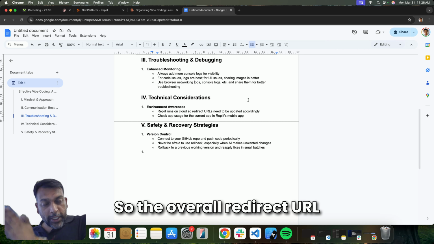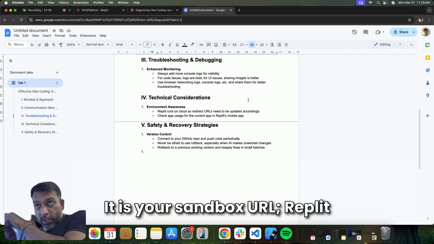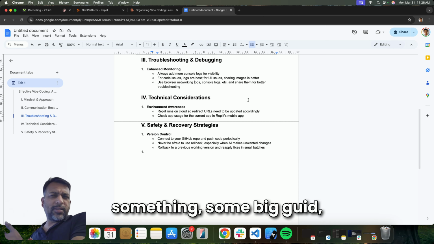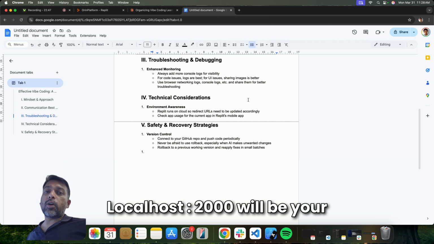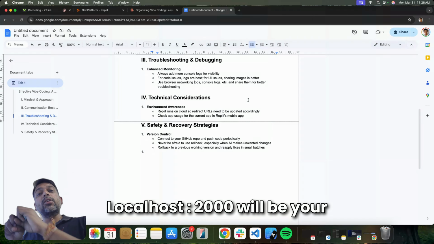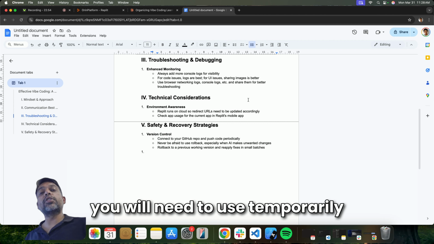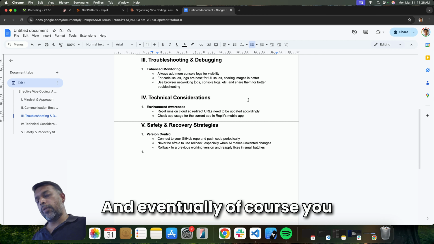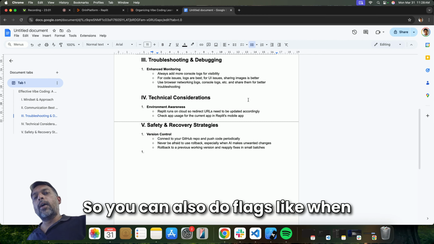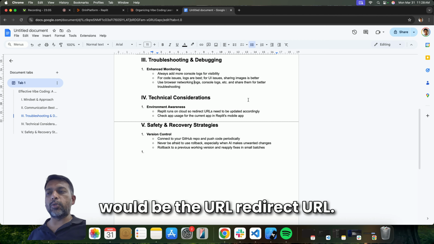So the overall redirect URL is not localhost colon 2000. It is your sandbox URL, Replit something, some big GUID, which is the ID of your sandbox, slash localhost colon 2000, that will be your final redirect URL that you will need to use temporarily while you are writing the code with these cloud IDEs. And eventually, of course, you can remove or update them. You can also use flags like: when I'm in development, use this; otherwise, in production, this would be the redirect URL.